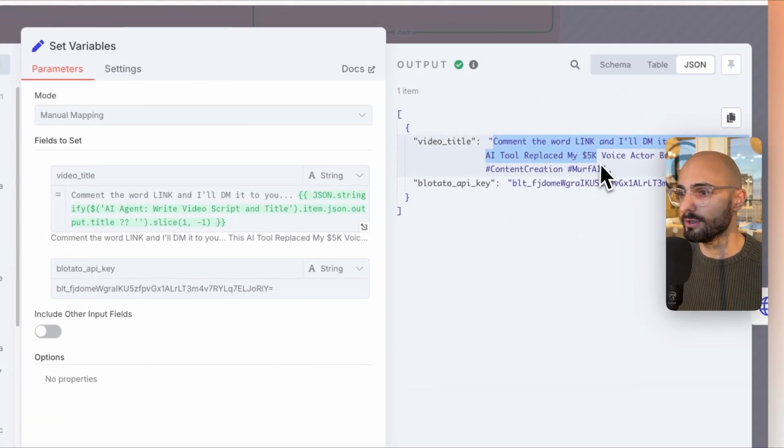So here's the output: a video title, which contains that hard-coded part of the title, and then the actual title generated by AI with the hashtags that help the Instagram algorithm show your content to people who are interested in it.